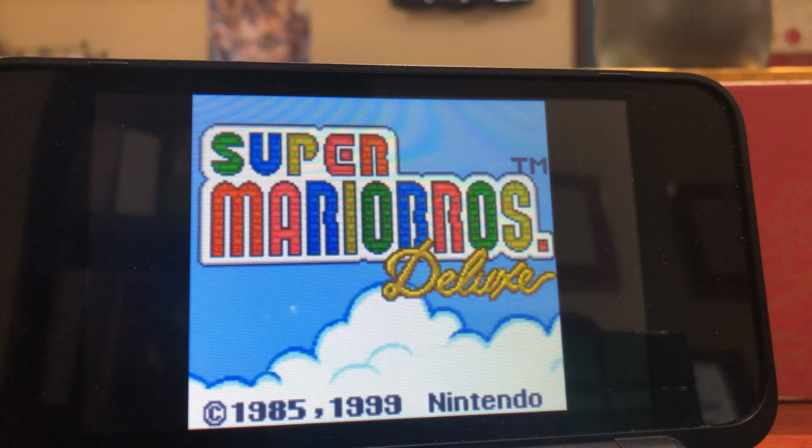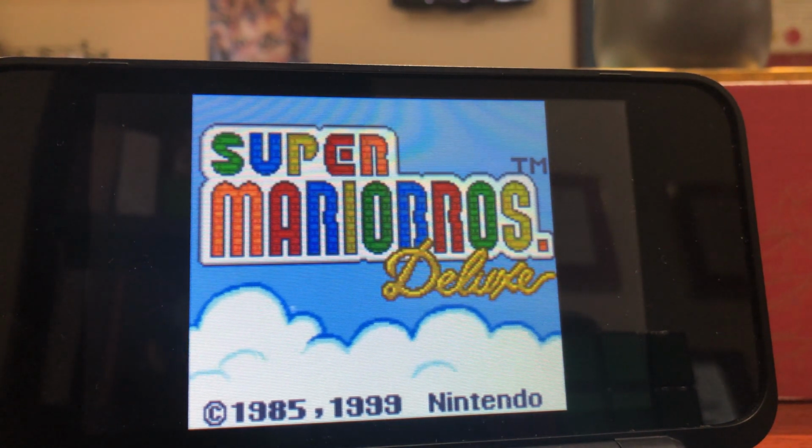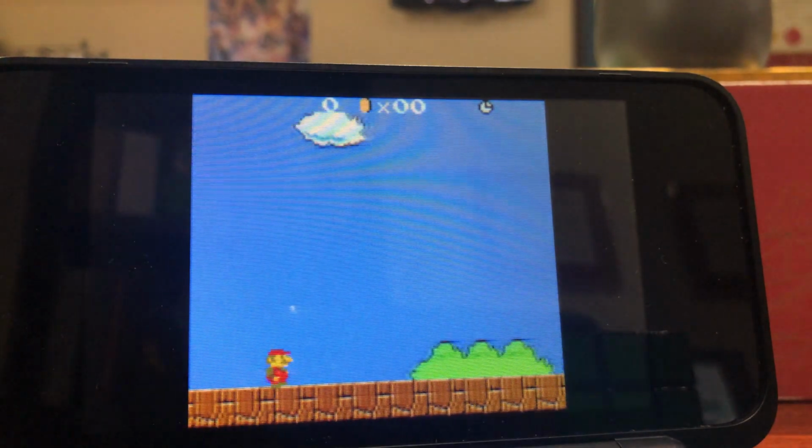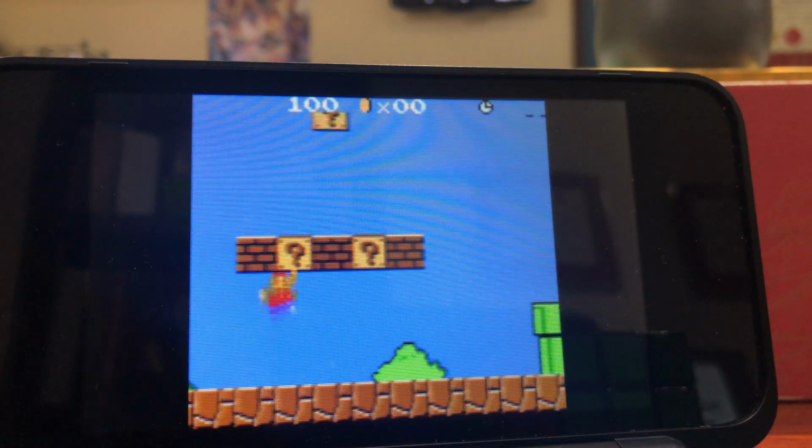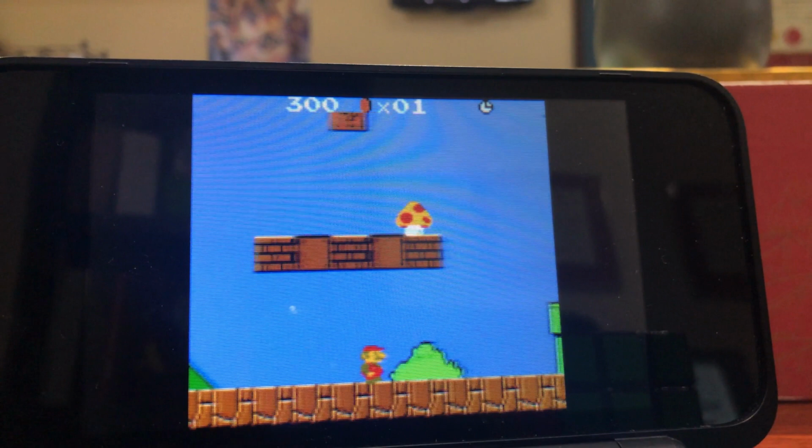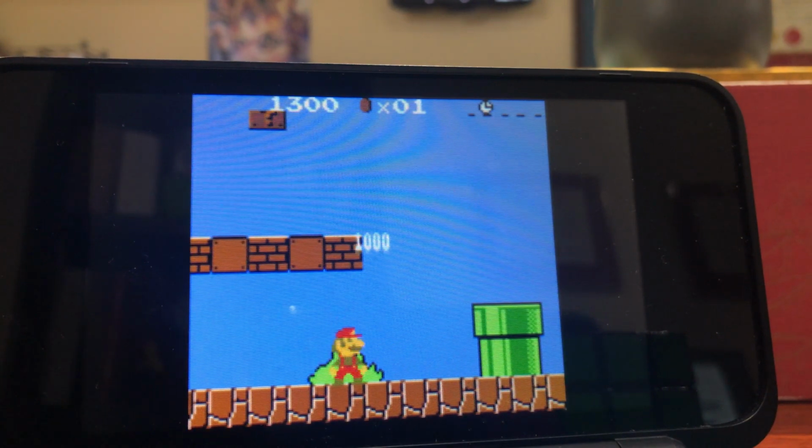In today's video, I'm going to be showing you all how to install Gameboy Color Games onto your Nintendo 3DS or 2DS. What you're going to need for today's video is, of course, your 3DS or 2DS. You're going to also need it to be modded.